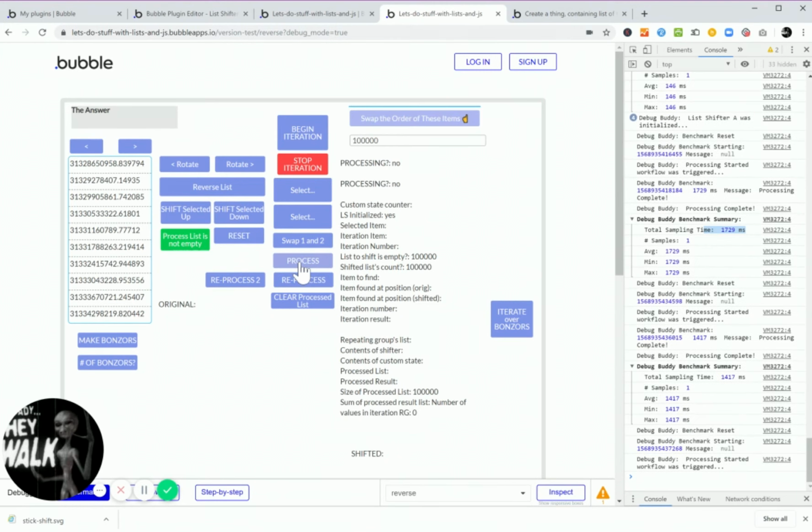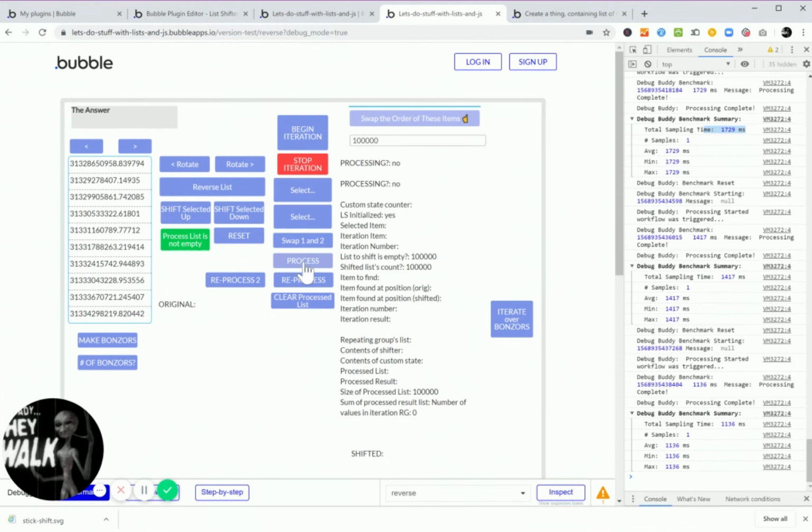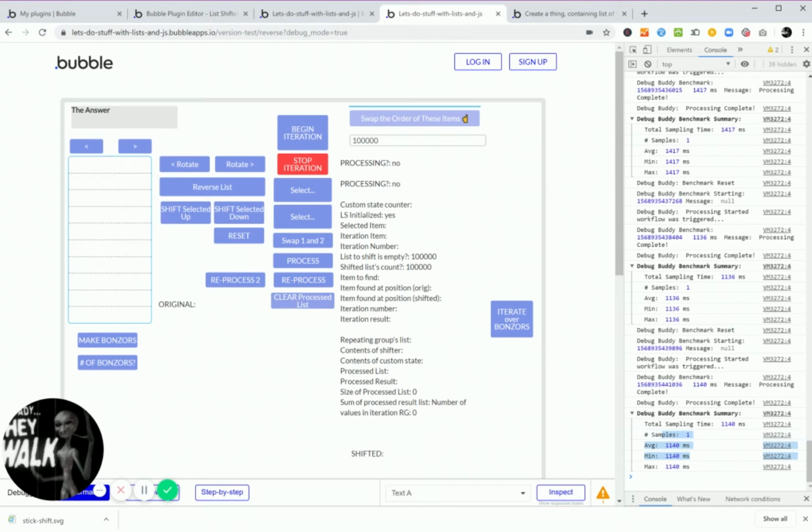And we did it again. And it took us about a second and a half. There's just over a second. This one, 1.1 seconds. So like that's super awesome, right? This is the power of list shifter for this kind of thing.